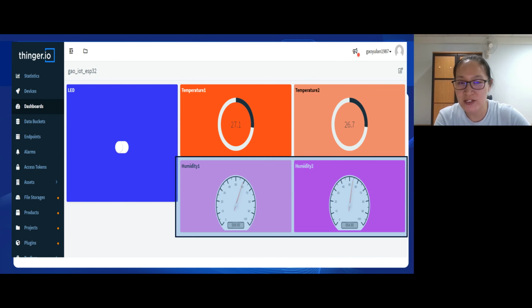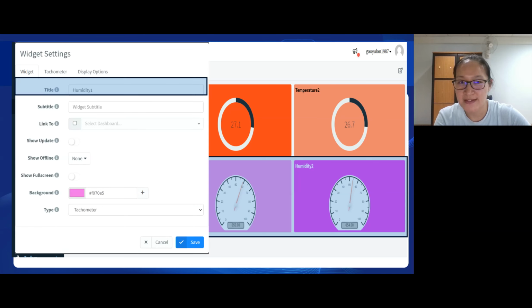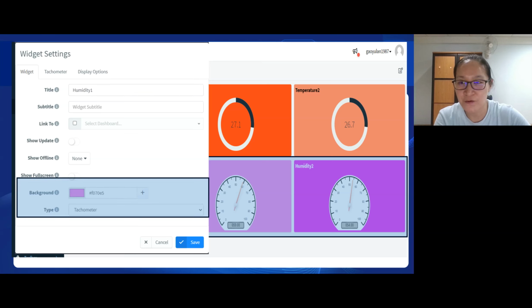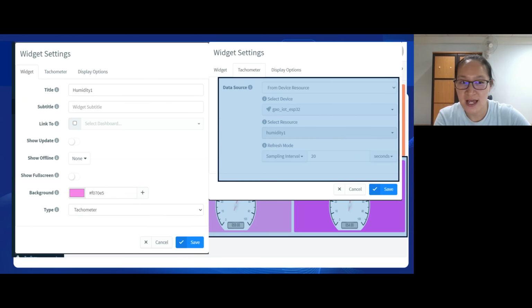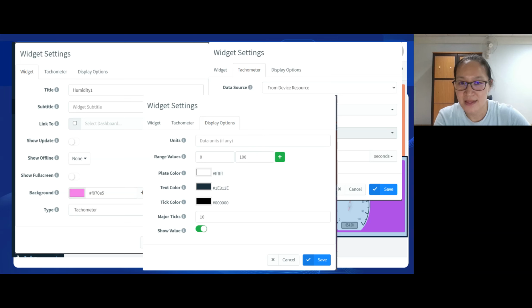Next, we create two dashboards for humidity. We enter humidity as the title. Choose the tachometer and purple color for it. Then choose the source of data. The sampling interval is set to 20 seconds. The range of values is from 0 to 100.